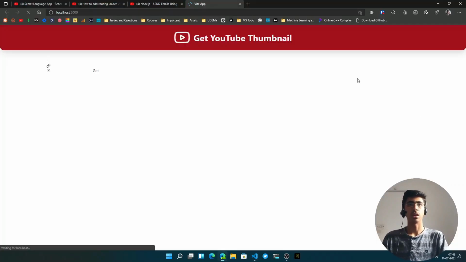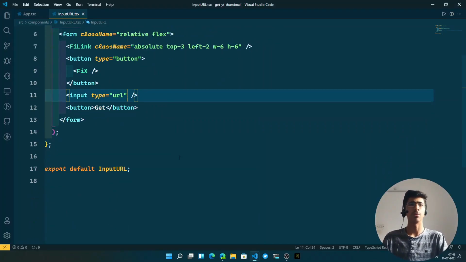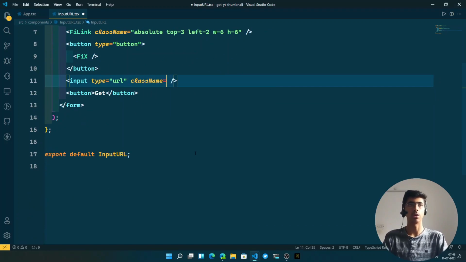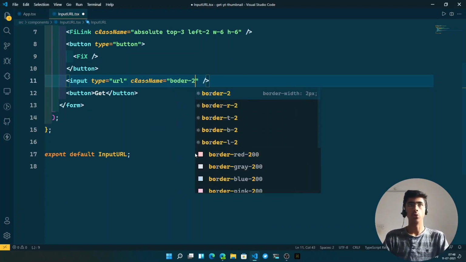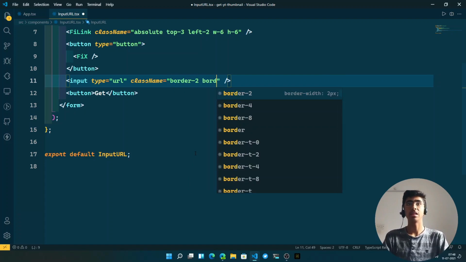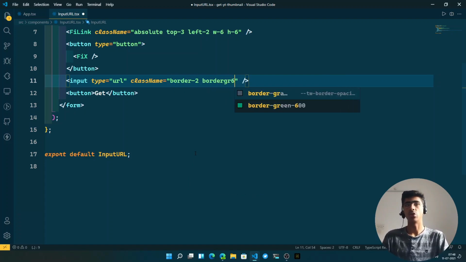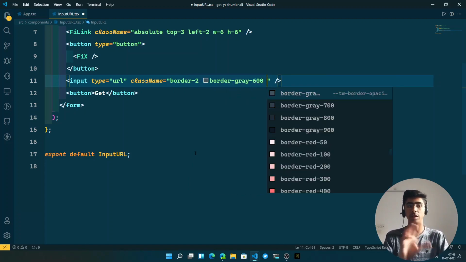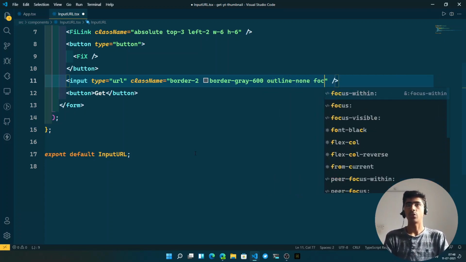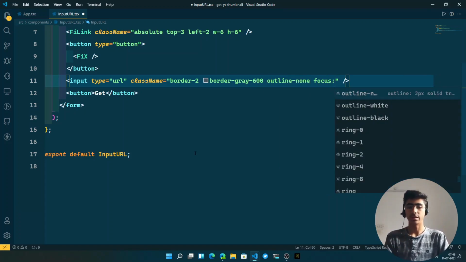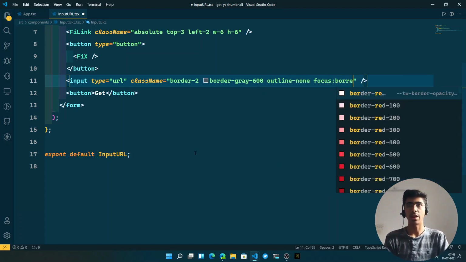So now if you take a look, it's not going to be looking good because we also have the input to style. So let's style the input first of all. I'll just say class name right over here, and for the input, first of all I'll add border of 2, then border gray 600, that will be the color, and then I'll add outline none, and then when it is focused, so focus, I'm going to add border red 600.